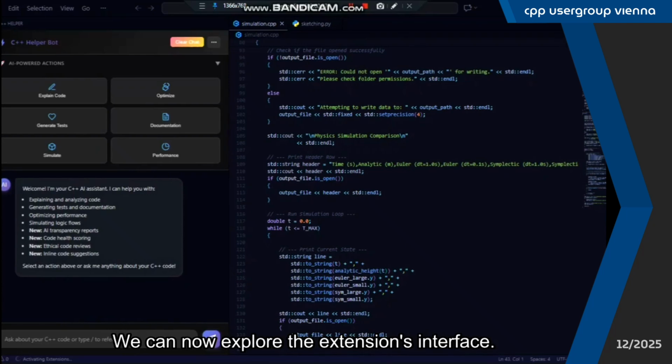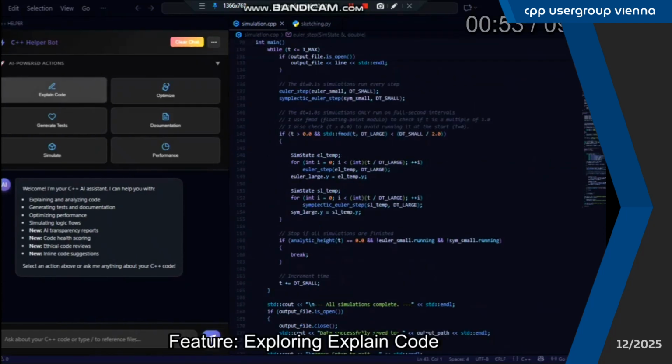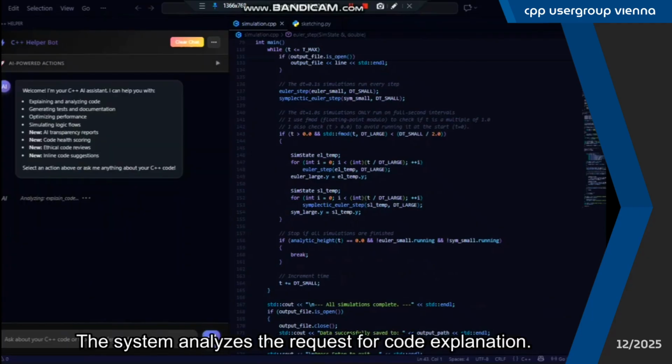So if I go with this one and click on explain code, it will take this whole simulation code, and then it will generate an easier, natural language explanation of what is going on in the project. So you don't have to understand it.